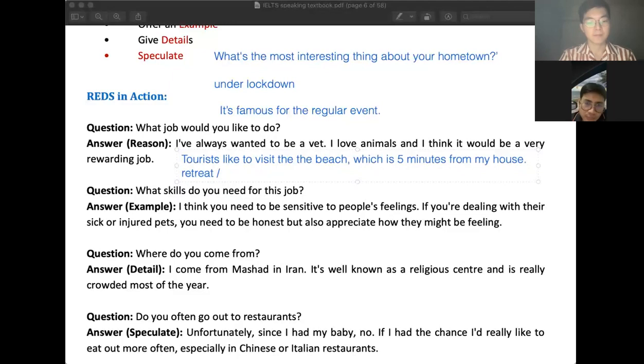Okay. It's good. So you said tourists like to visit the beach, which is 5 minutes from your house, right? 5 minutes or 20 minutes? I forgot. 20 minutes. Yes. Okay. So you can use the sentence pattern. And also the resort. A resort is like a hotel, but a bigger one. You can have the ocean and it is closer. It is near the border with Malaysia. Have you ever been to Malaysia? No. Oh, well, I wanted to travel there.